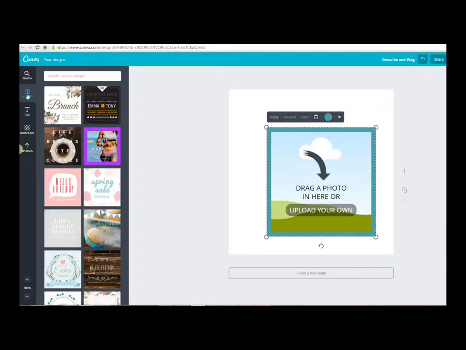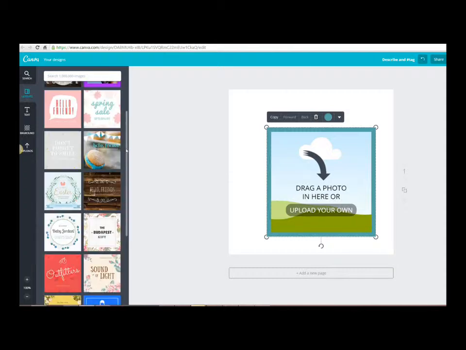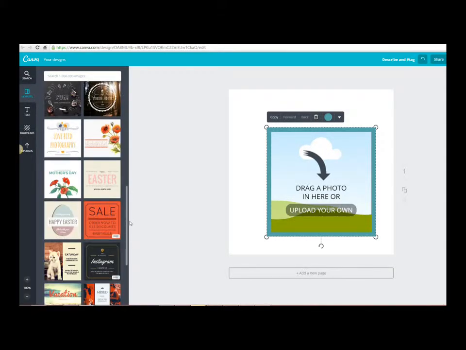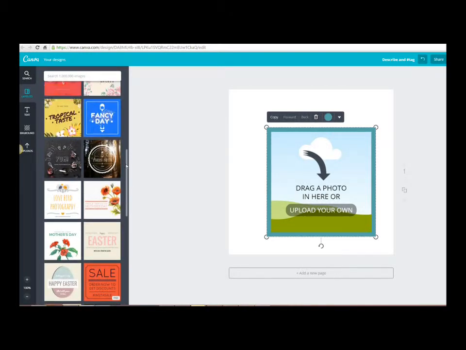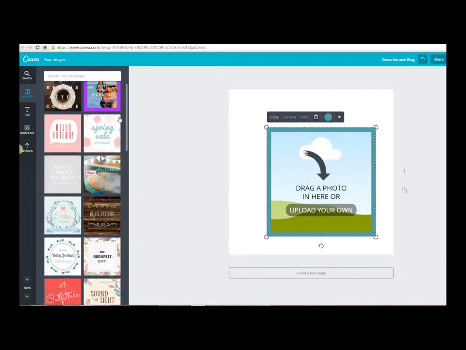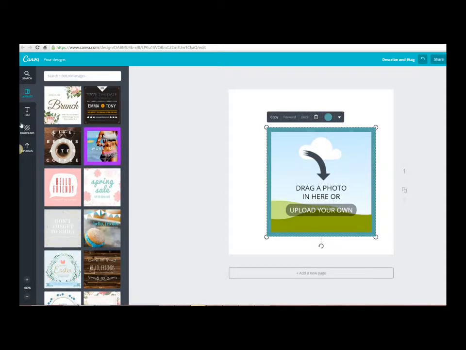So, what else they have? They have a layout section. So they have templates already made for you. Just if you're short on time and don't have a lot of time to put something together, they have something already made for you.